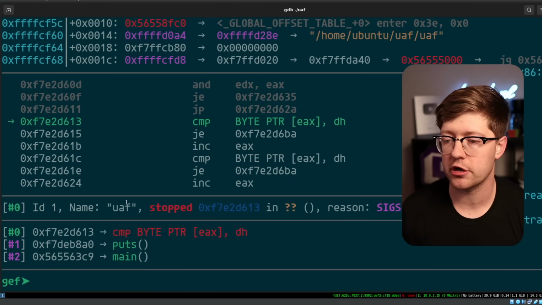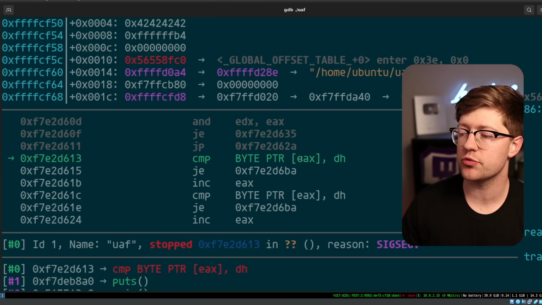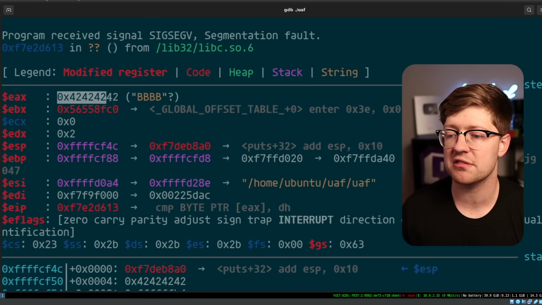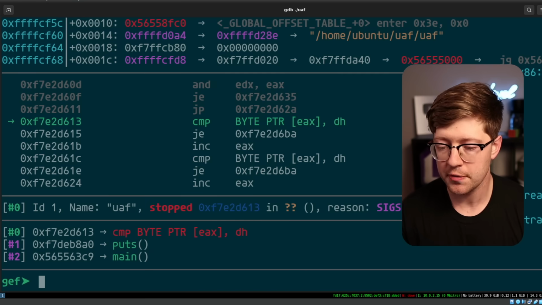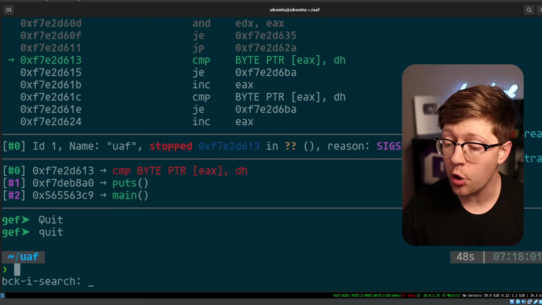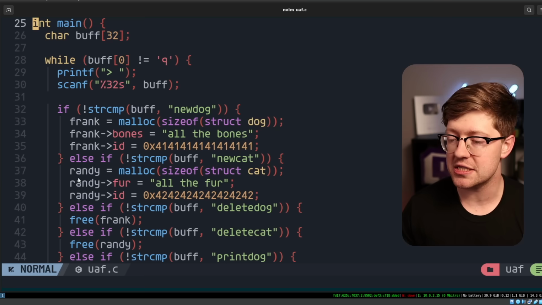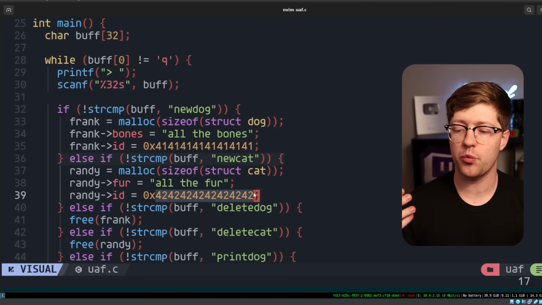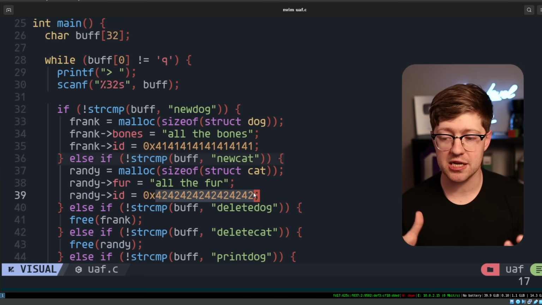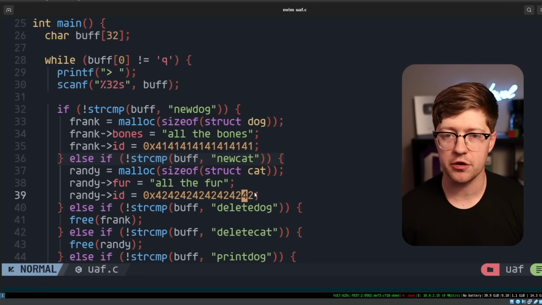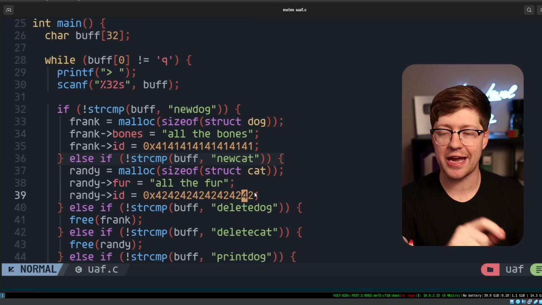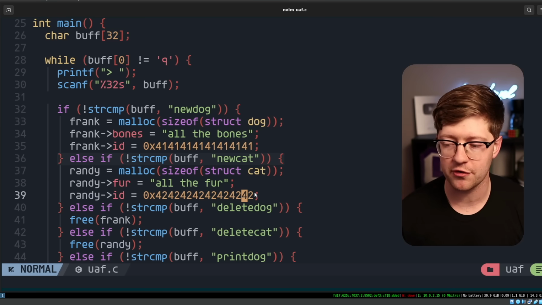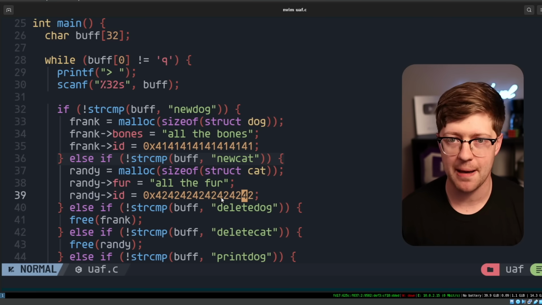When I do print dog, we got a crash here, and you'll see it's trying to read memory at EAX. This EAX value contains the hex 42424242, which if we go back to the actual code is going to be the ID that we set for the cat, right? What's magical about this is if we were able to control the ID of the cat, set this to some arbitrary value, we could treat that as a pointer and leak data out of the program. Very basic type confusion through use after free, but this is a kind of bug that's happening in Chrome right now.